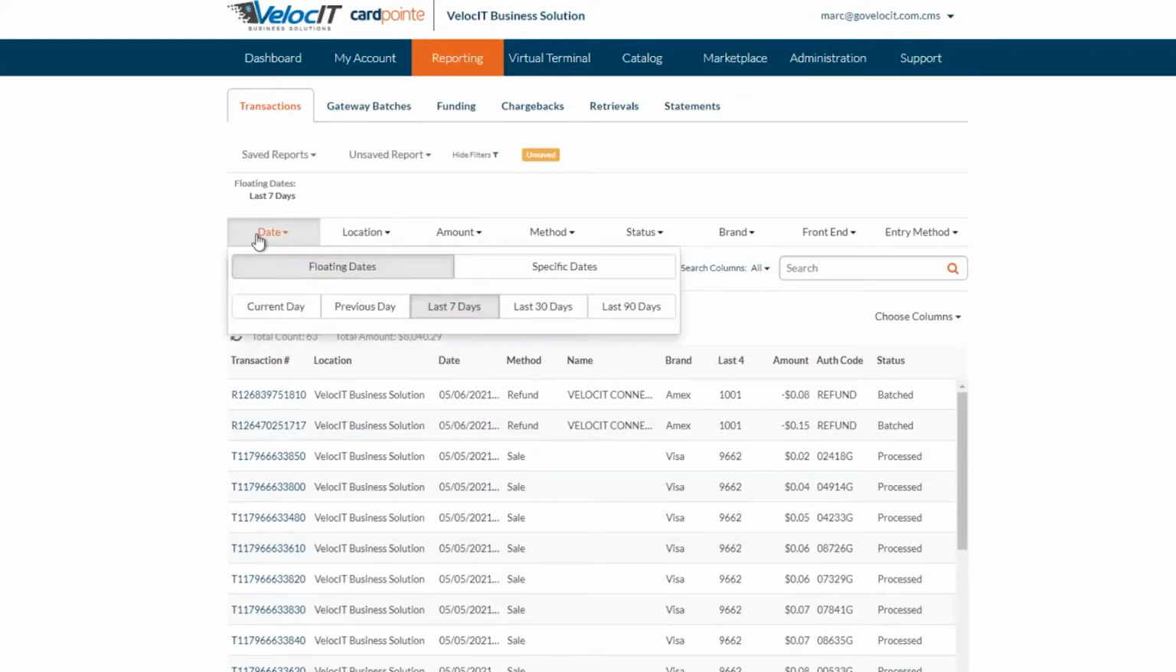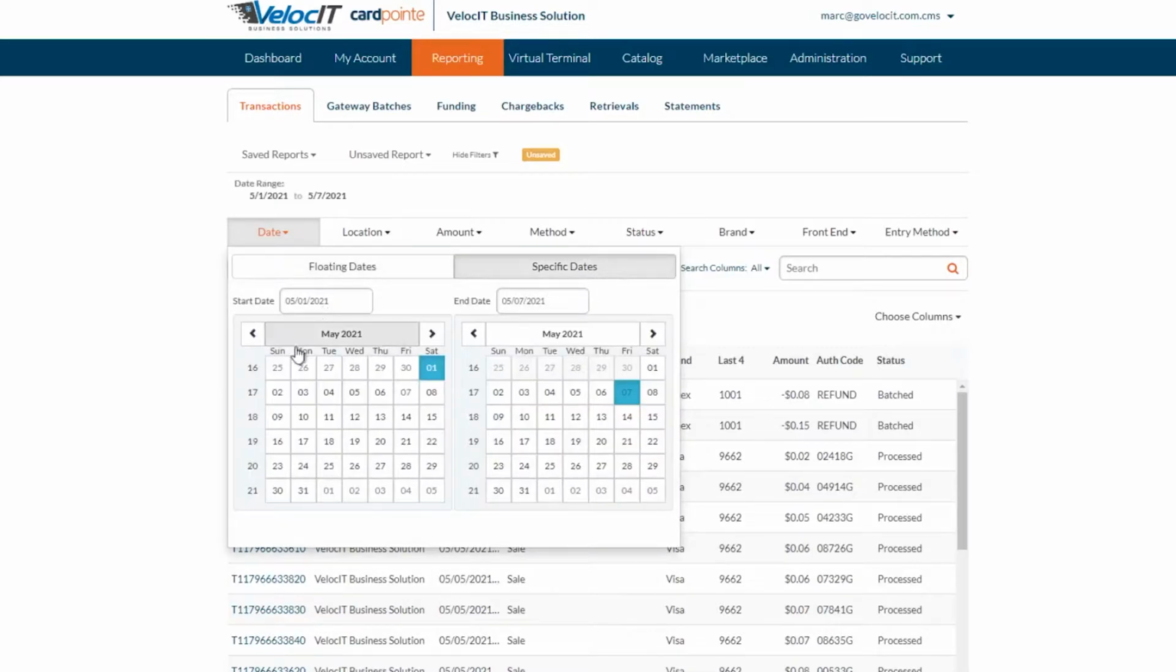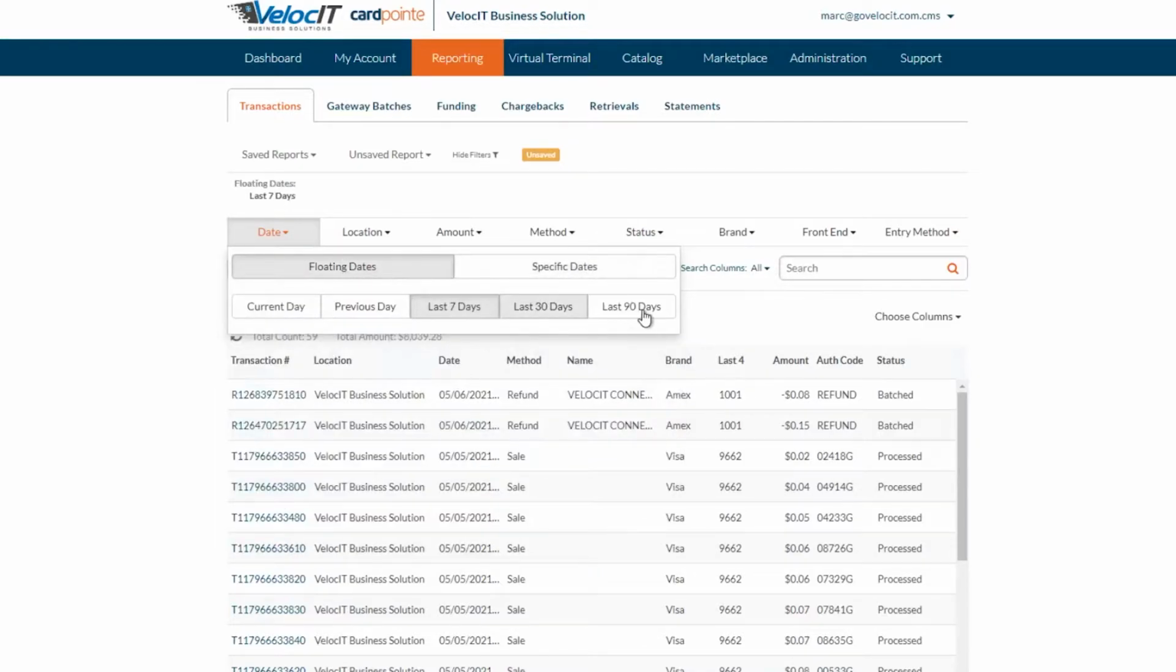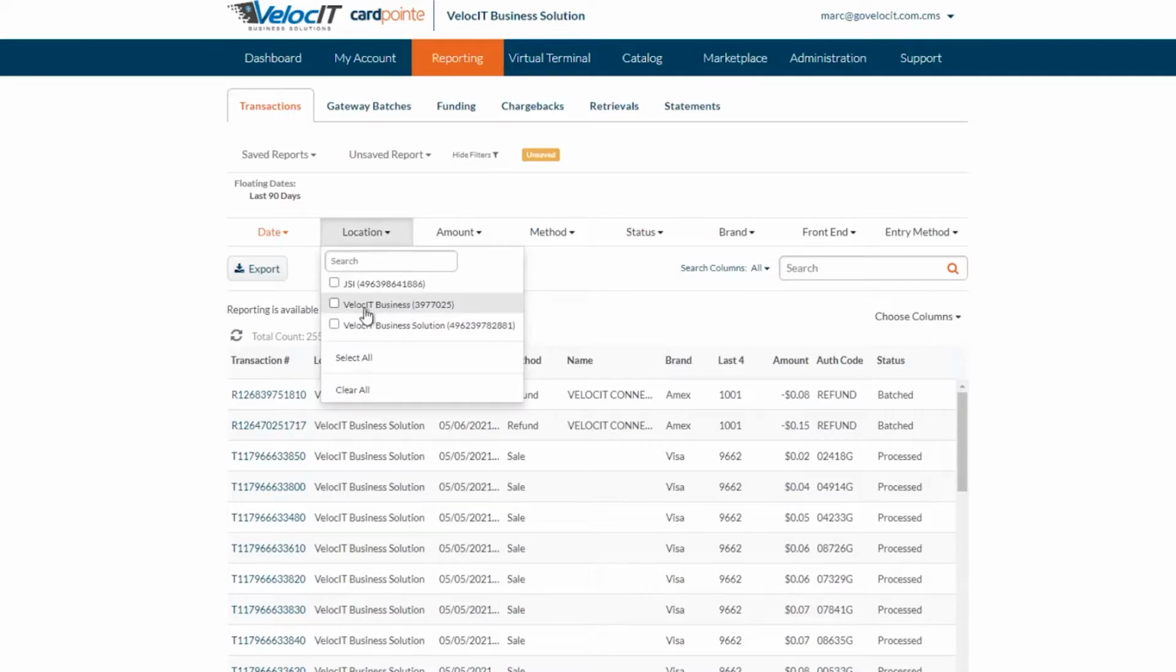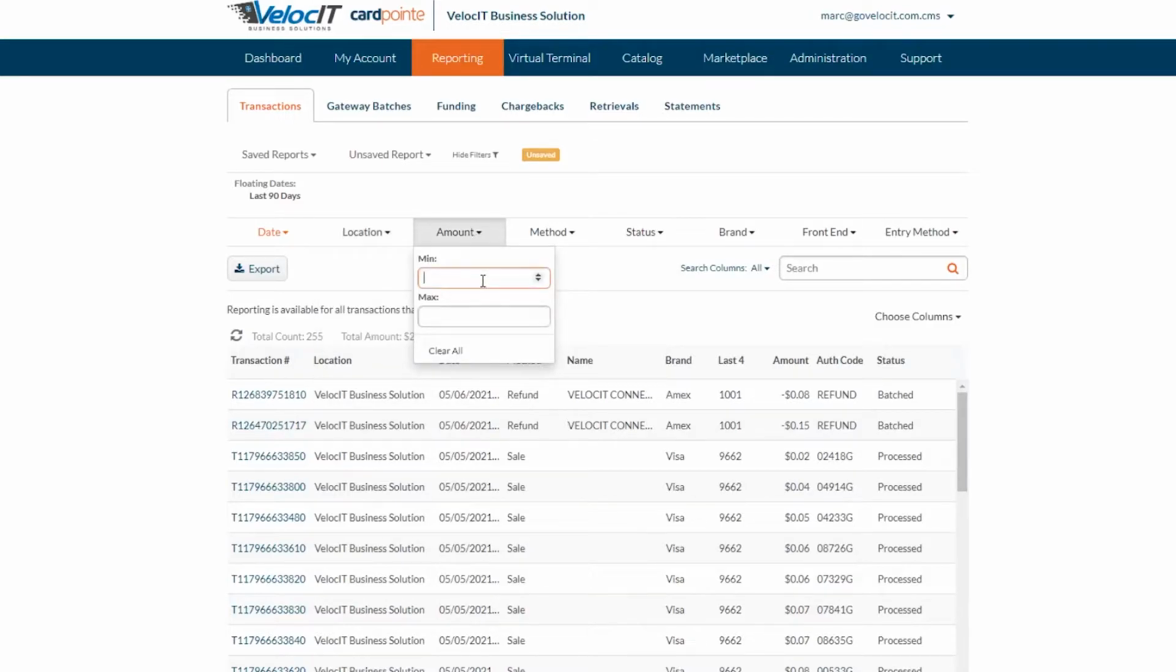The Date drop-down will allow us to filter by a range of dates, such as last 90 days or yesterday, or we can even go into the calendar and choose specific dates by clicking on the Specific Dates button. We're just going to use a floating date and expand it out to the last 90 days. The Location dropdown will let you filter by business location. Amount allows you to filter the amount column by the numbers that you set in the minimum and maximum fields.